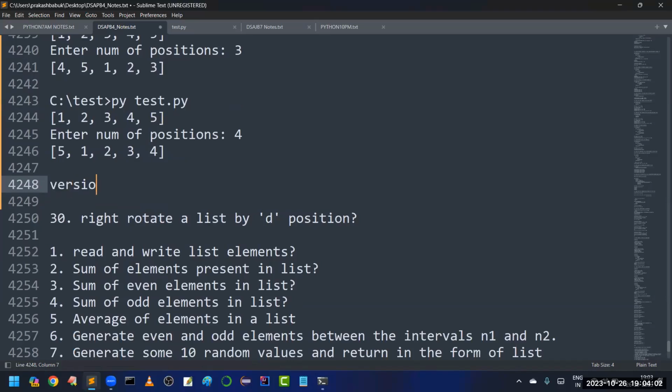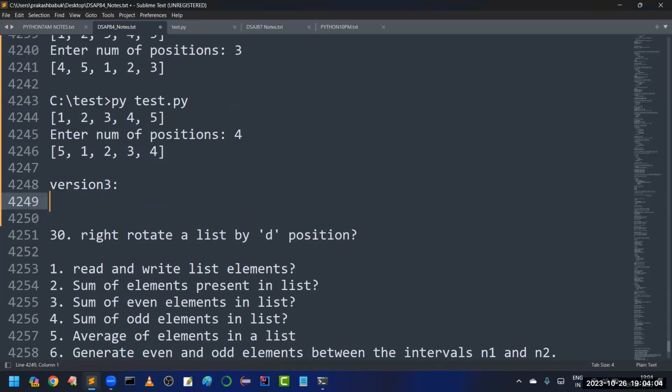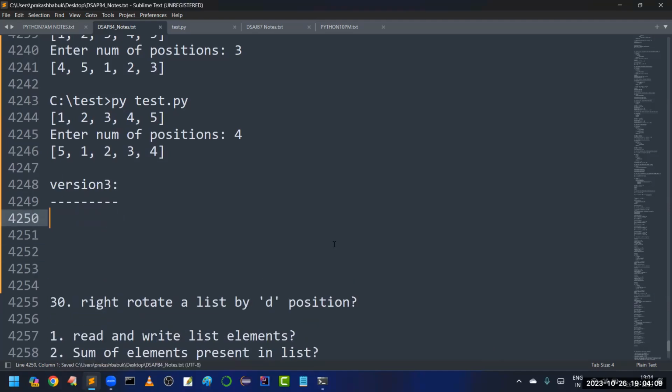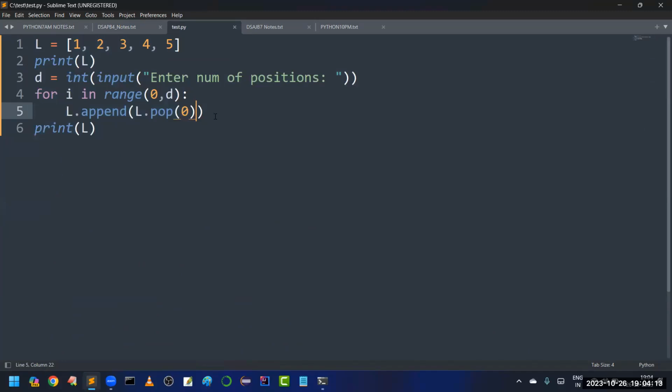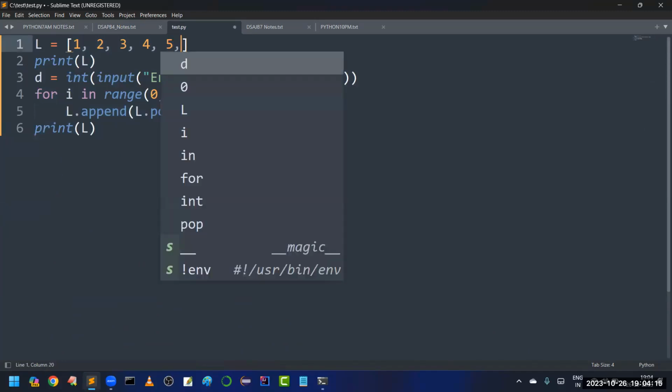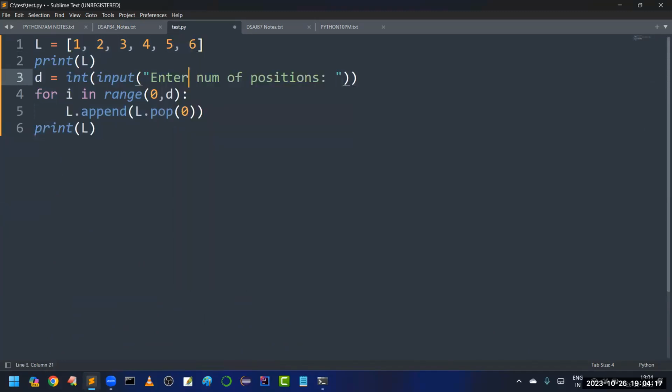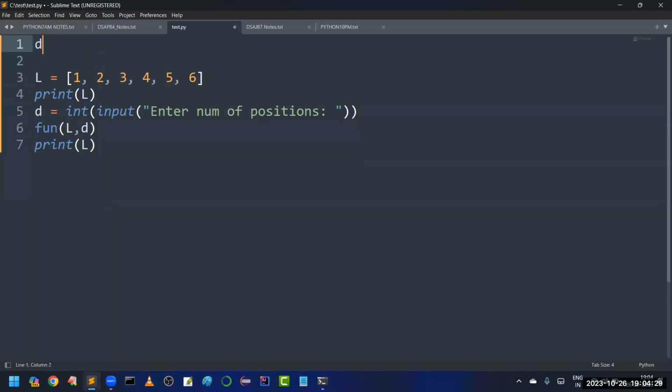Sir, the third version is something like a tricky one. This approach is called the brute force approach. What is the name of this approach? Brute force approach. Let us take up to 6 elements. Now listen. What we are doing here is very simple. I'm going to define a function which will take L comma number of positions. That function is going to take care of these rotations.